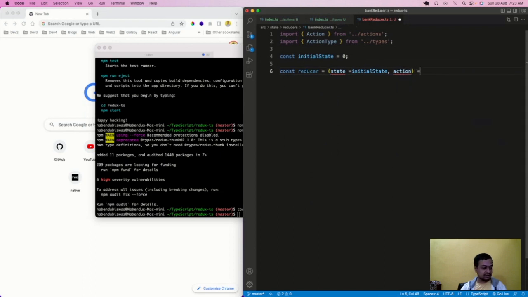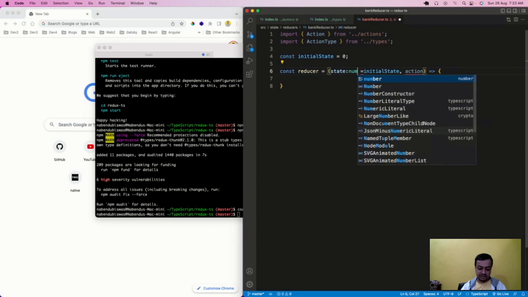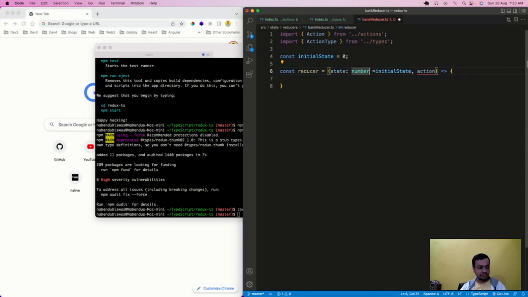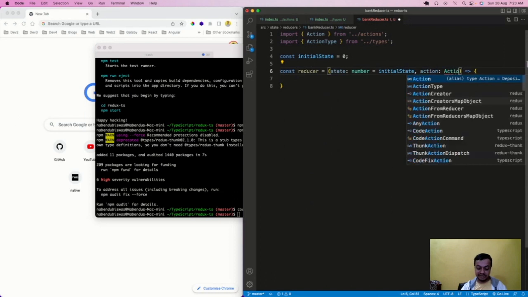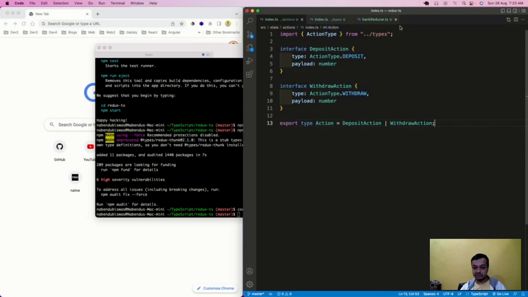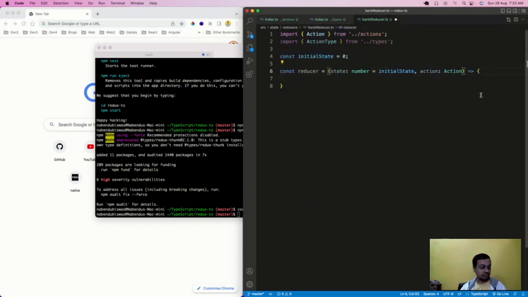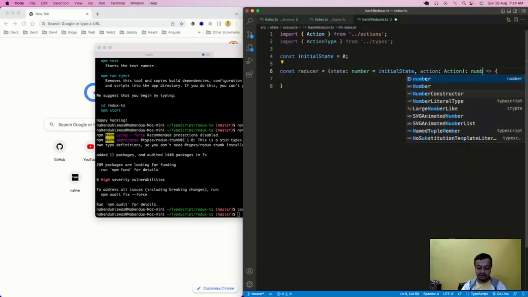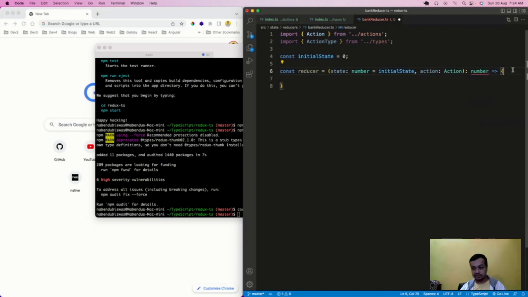So this is what we would have done if it was a React project, but it's TypeScript also, so we have to give the type of it. It's better to give the type of it. This type will be number here, and for the action, the type will be the Action which we have created, this one. And one more thing, I want to give a return type also. So this function has a return type of number.